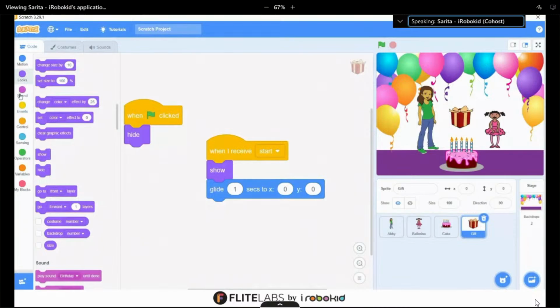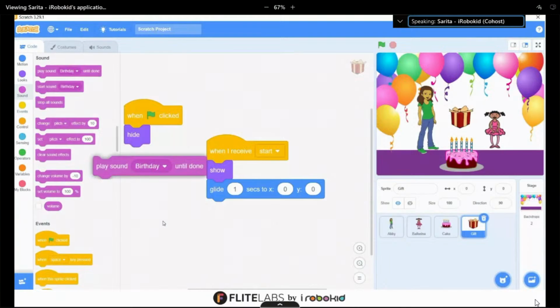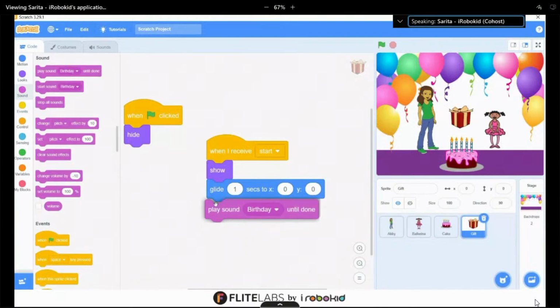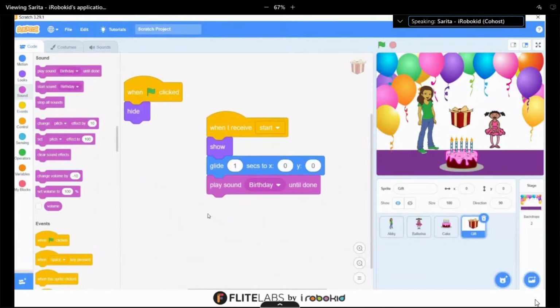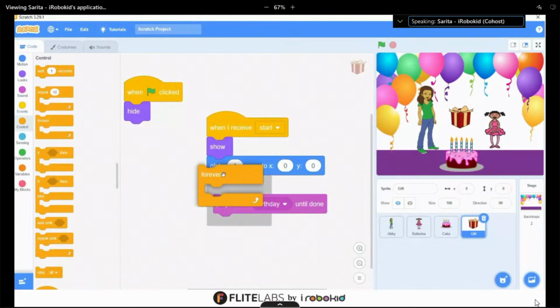Now from the left hand side, click on sound and select play sound birthday until done. Drag it and connect it here. Now we want the birthday sound to play continuously. For that, we will go to control and add one forever block. So this is how your play sound block is inside forever. Now let's see how it works.